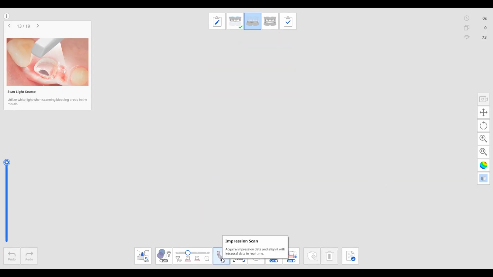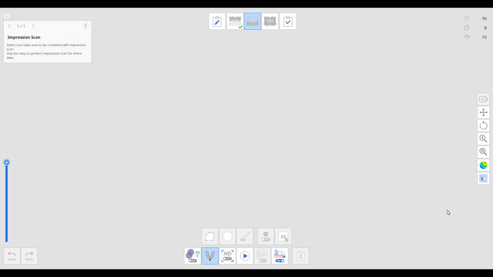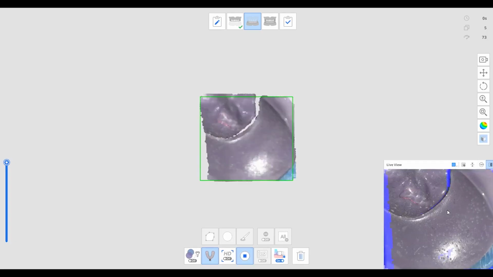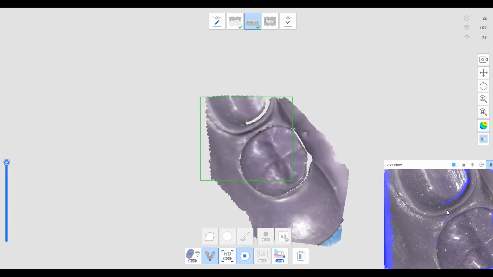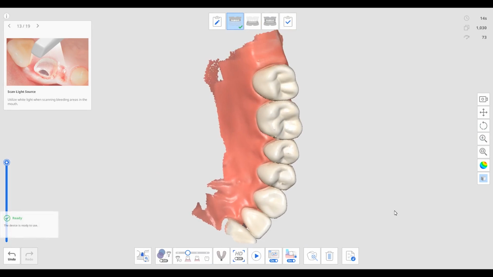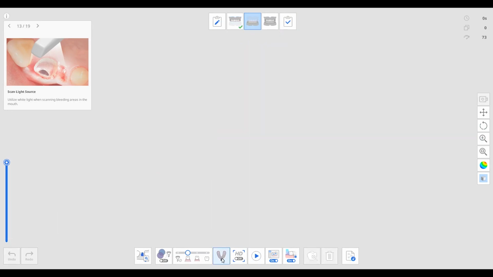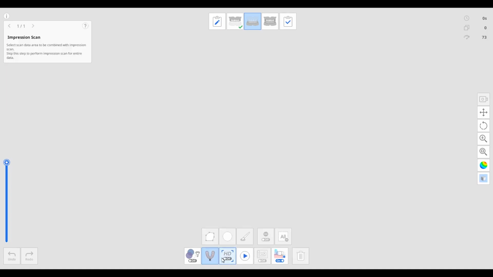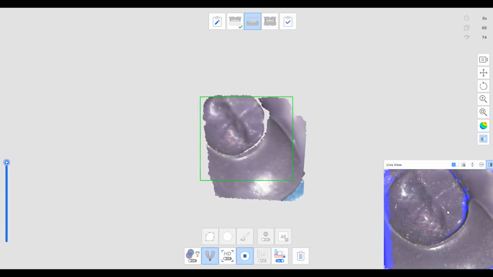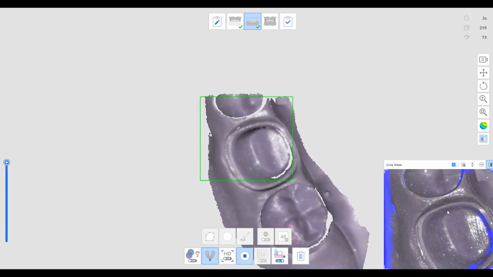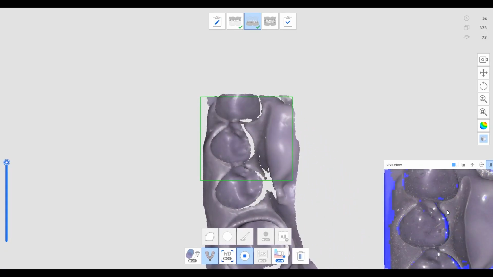Now, we're pretending here that the patient was a heavy bleeder, so I could not scan it intraorally. So the doctor or the clinician would take a physical impression. To activate impression scanning, we're going to need to press this icon at the bottom of your screen that looks like an impression tray, and that would activate the impression scanning function. And then this is where I proceed to scan the actual impression.